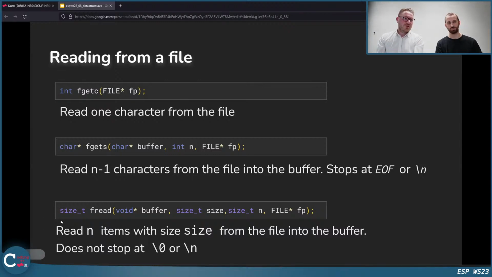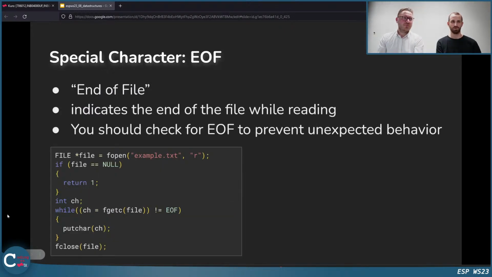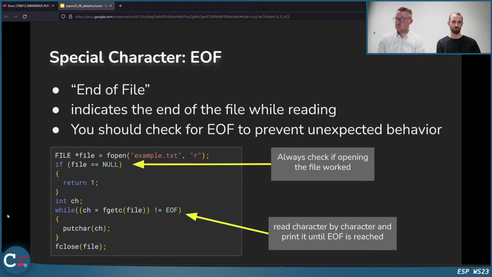Is that also the reason why we have a void pointer or a char pointer? Probably, it might be the same case actually. All right. So any questions left about EOF? I don't think so. Okay, great. So always check for opening and read character by character until EOF is reached in this example.